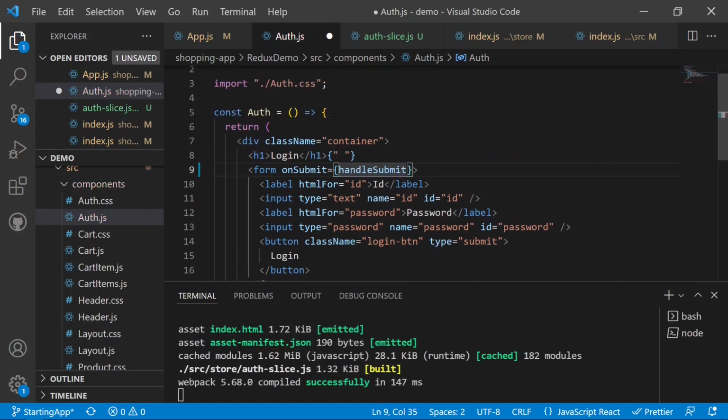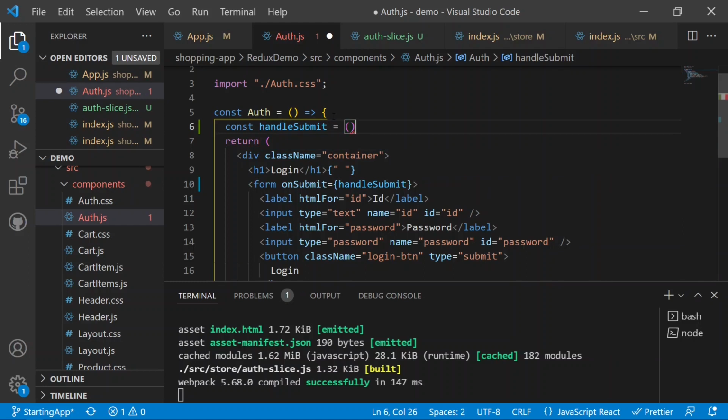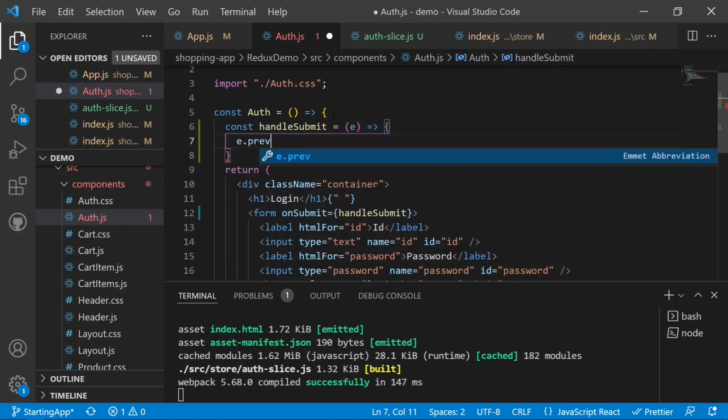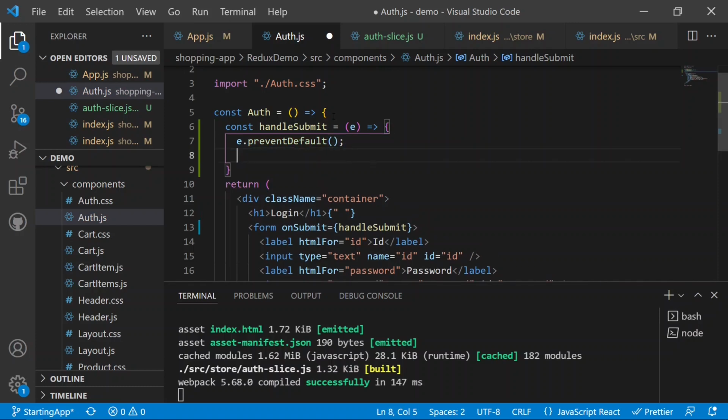And the handleSubmit will have a function here: const handleSubmit will be equal to a function which will contain e as a parameter, and then e.preventDefault. The e.preventDefault will prevent the browser from sending the data from the form, and it will also prevent the page from refreshing. So event.preventDefault, and here we can dispatch the actions.